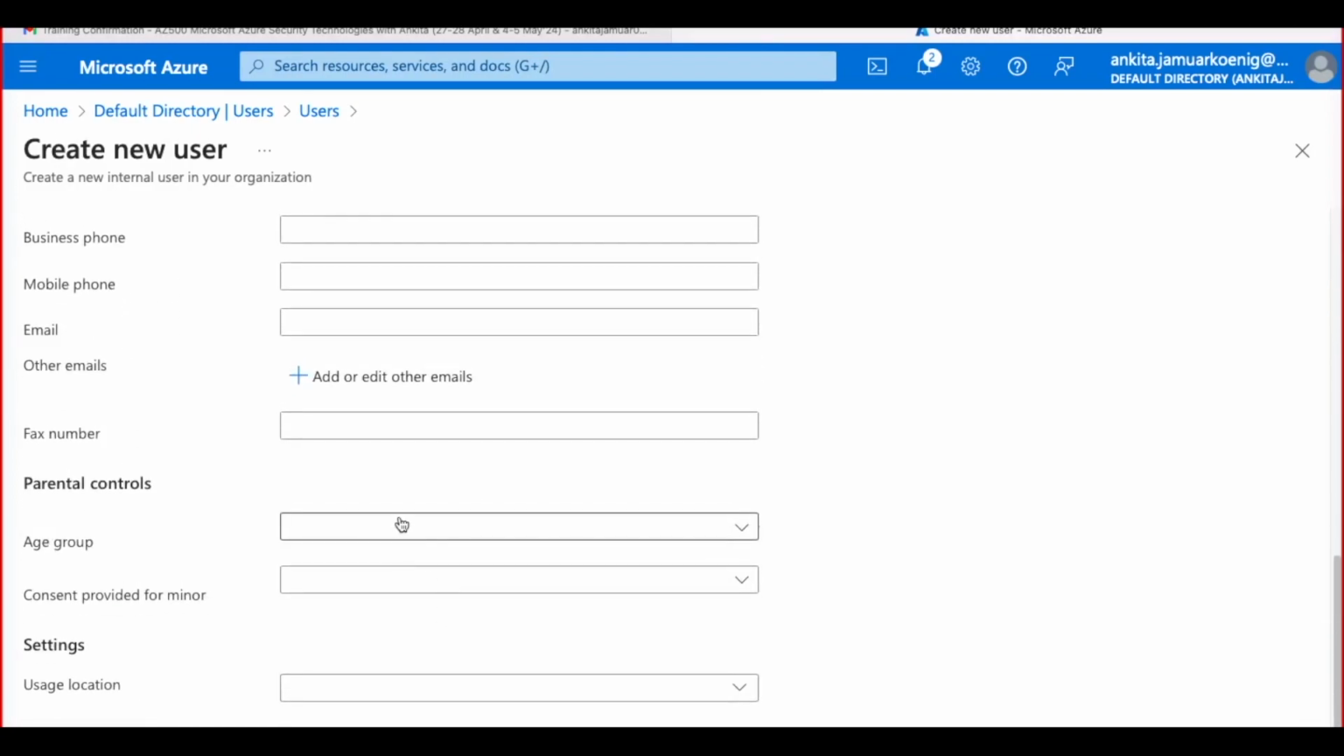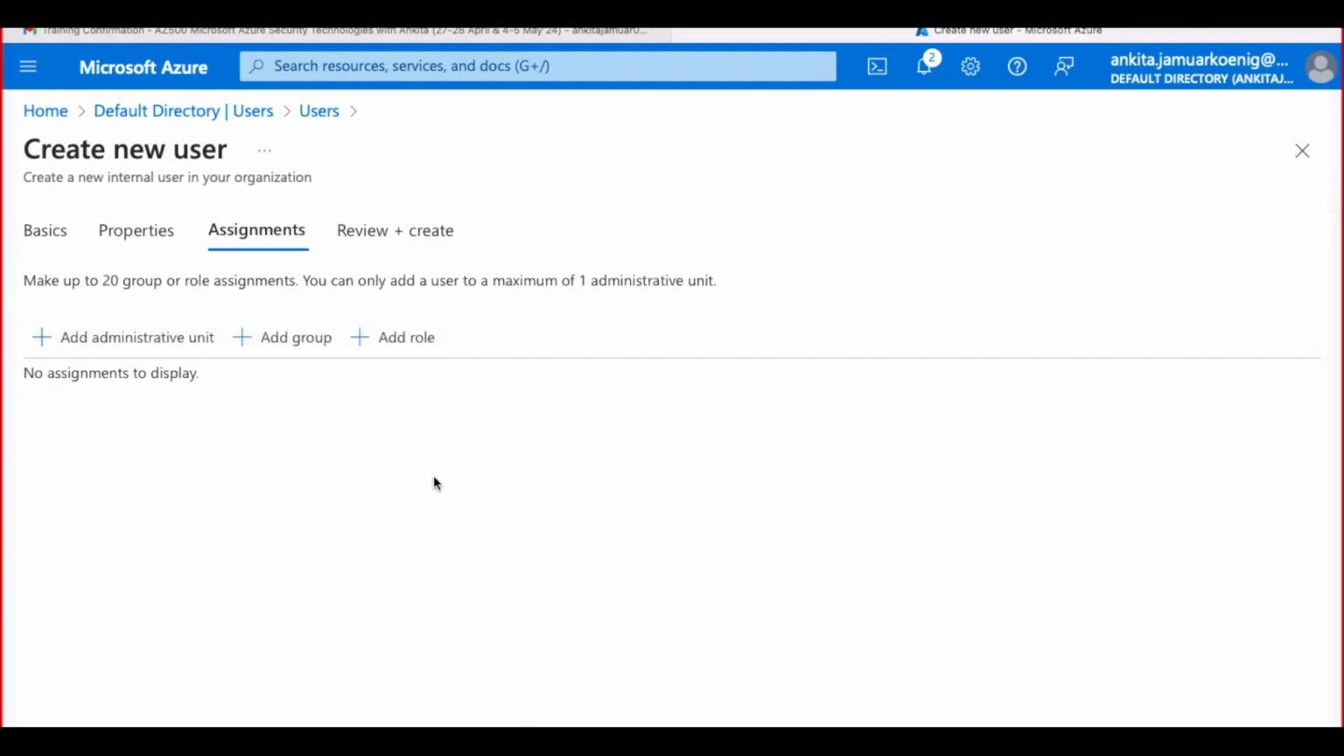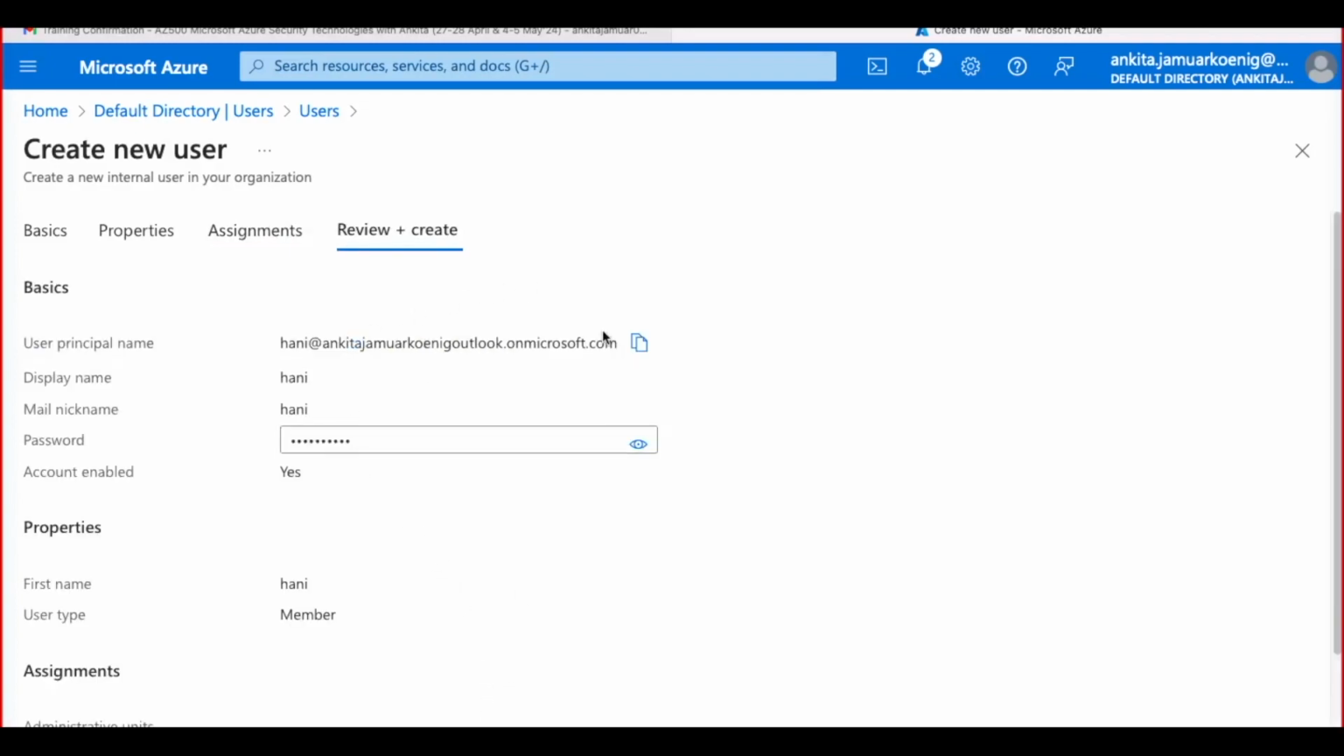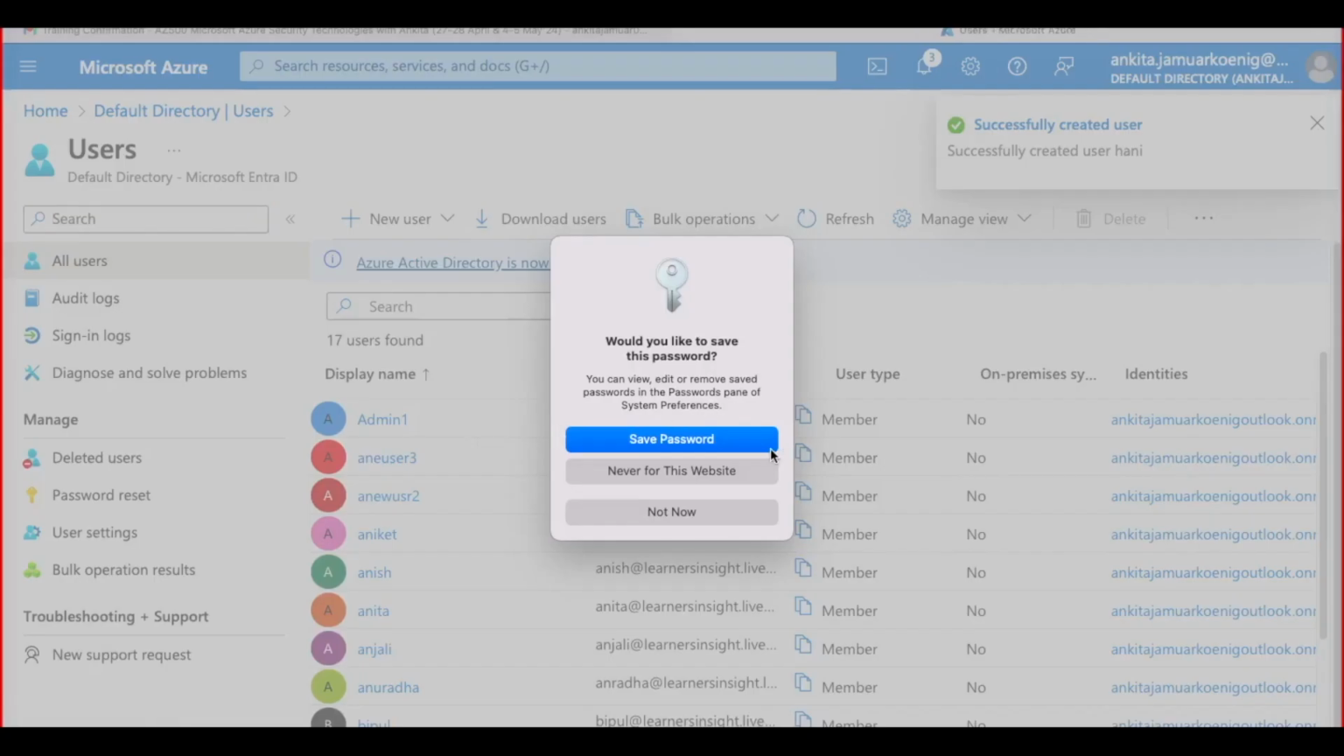Next we have the assignment tab. Assignment is adding this user to an administrative unit, adding them to a group, or adding a role or permission. We'll do this later on; you can do that later as well. Next is review and create, and these are the credentials for Hani, and we are creating a user account for Hani.